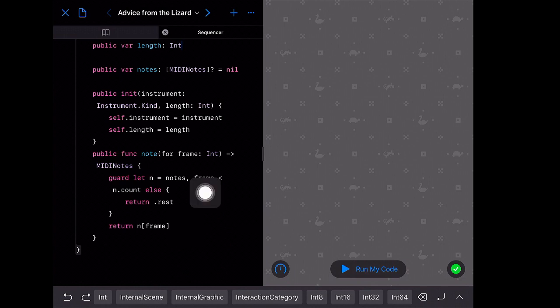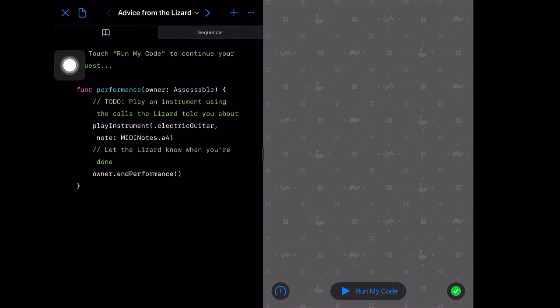And then there's a function on our track type called note, and we can ask for it for a certain frame. We wind up using this in the main. So if we go back to main.swift here, we can see we use this play instrument function. And we pass it an electric guitar type and we give it this note, just one note here. So let's hit run my code and we'll look at this one.